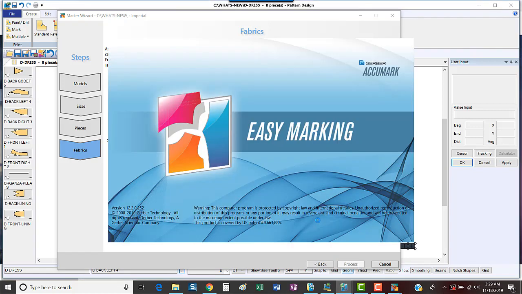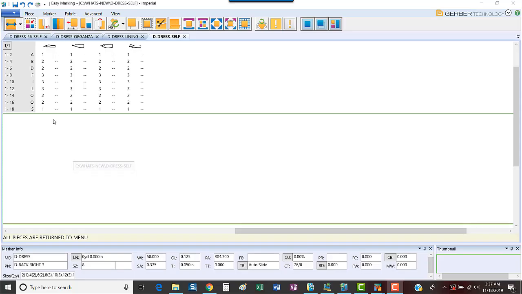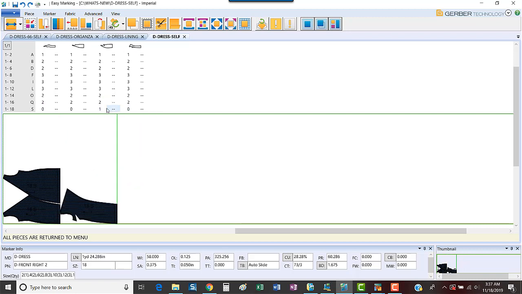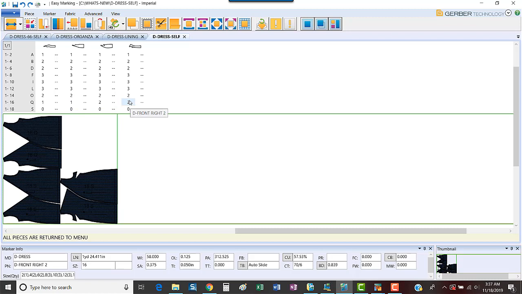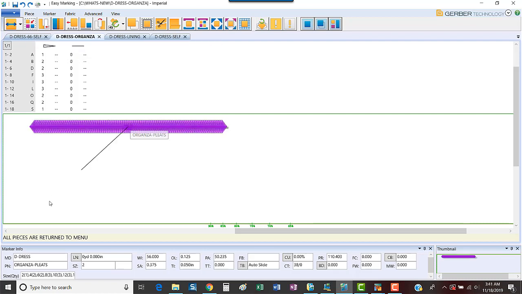Once processed, Easy Marking automatically opens your newly generated markers. Of course, you can always manually place the pieces in a marker and use any of the Easy Marking functions to assist in the process. You can also draw a marquee box around a group of pieces and slide them into the marker all at one time.